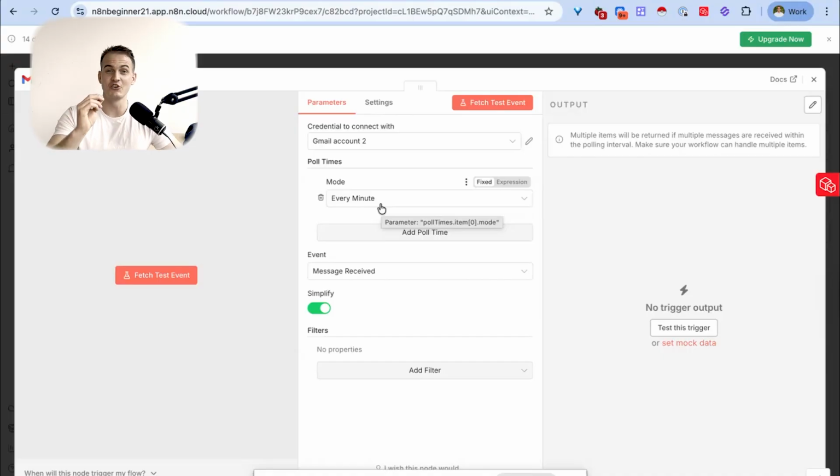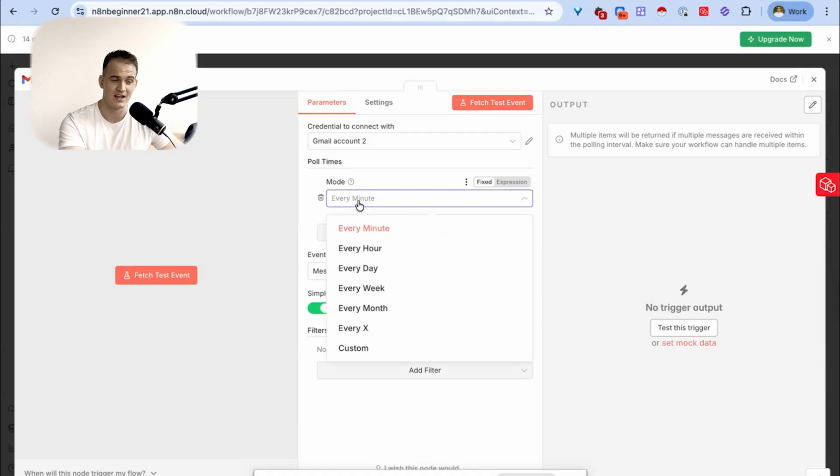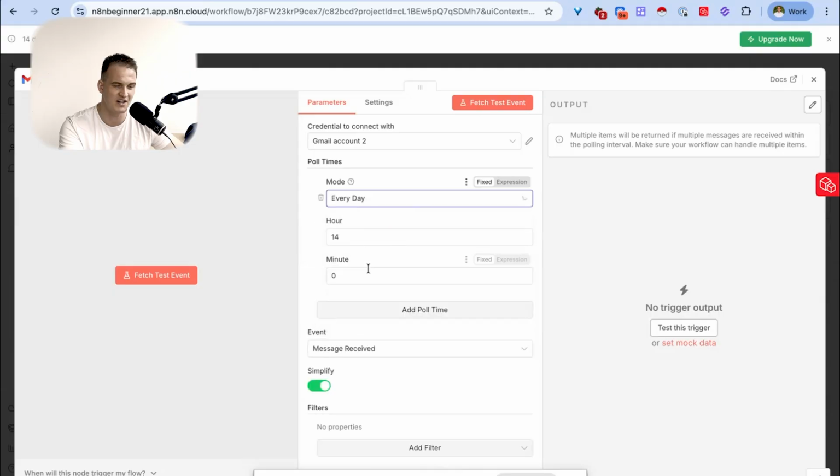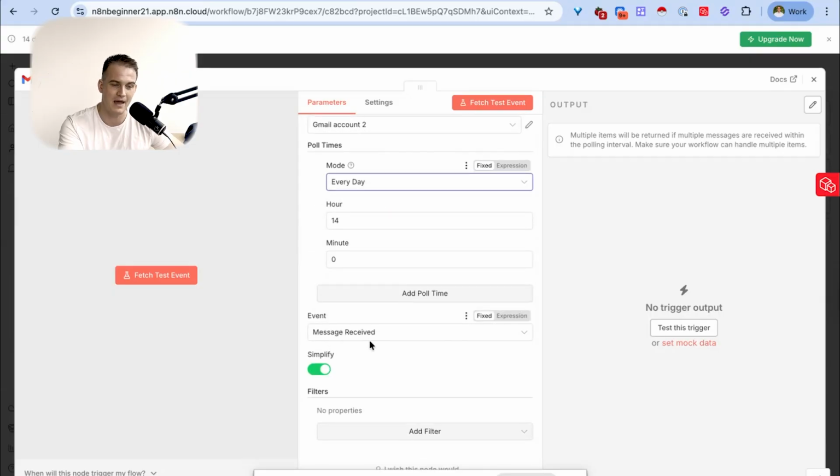And the one super important thing that we need to make sure that we don't get wrong right now is we need to select how often this workflow will run. So under the Gmail trigger over here, we'll give you a mode, and as the default option, it will say every minute. And trust me, you do not want to be running this every minute. So I would recommend let's run it every day for now, and the event will be a message received.